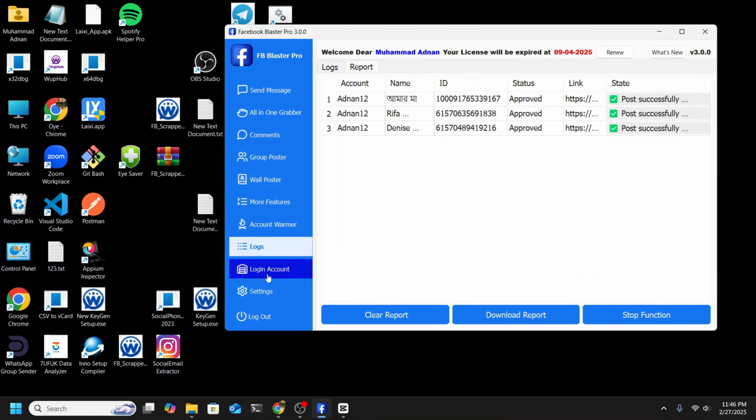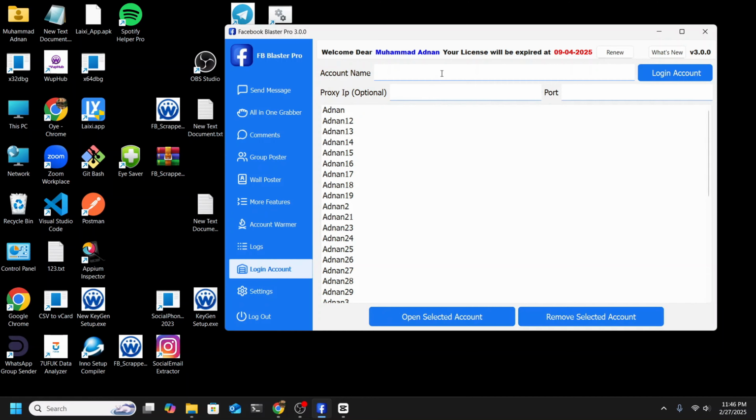The next option we have here is login account. That is very simple. You're going to add the account name here, as I have added Adnan 12123. In this way you just add the account, login account, and manually log in to your account here, because I have removed the automatic login because that was creating issues for some accounts. So you have to do this part totally manually now.